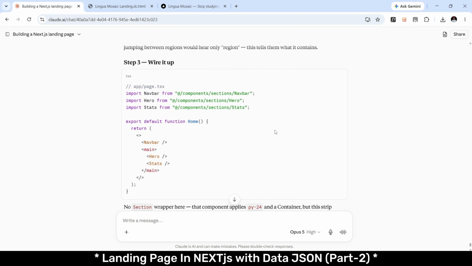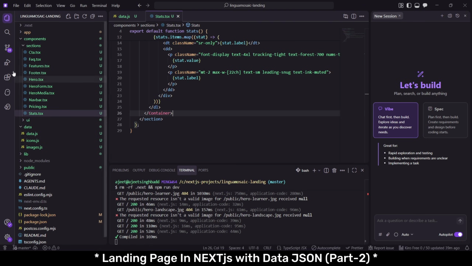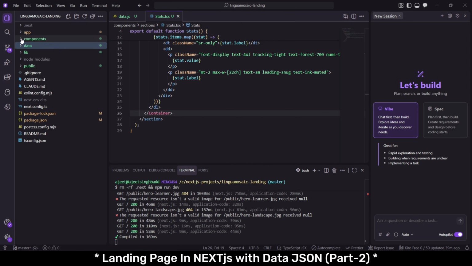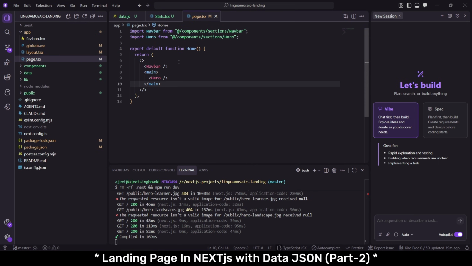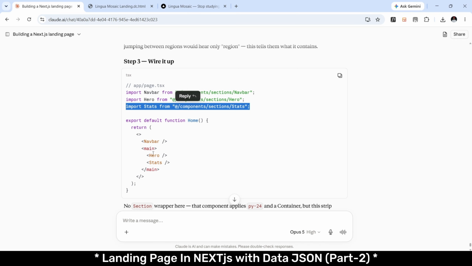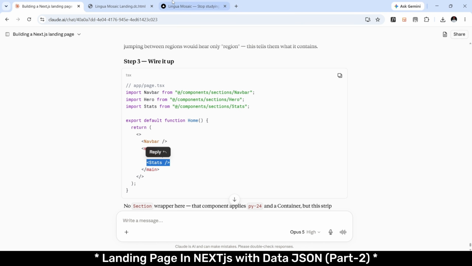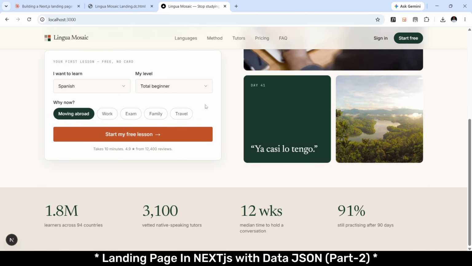Now what we need is to define the stat in our page file. So let's copy this, collapse, open the app folder, open the page file. We need this, and now below the hero section, we need a stats section. Save it. Now hopefully it looks perfectly fine, but still the sections are too big.